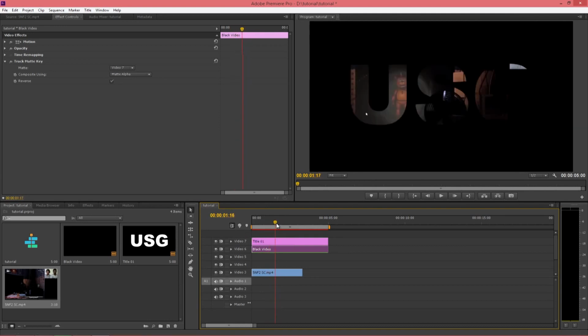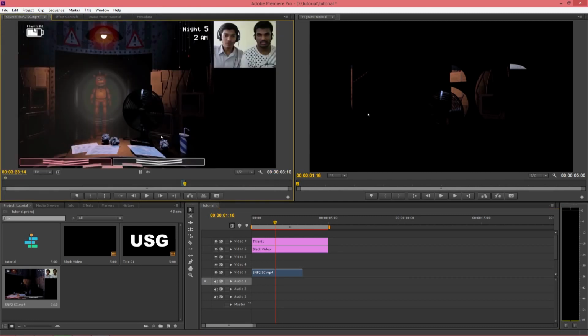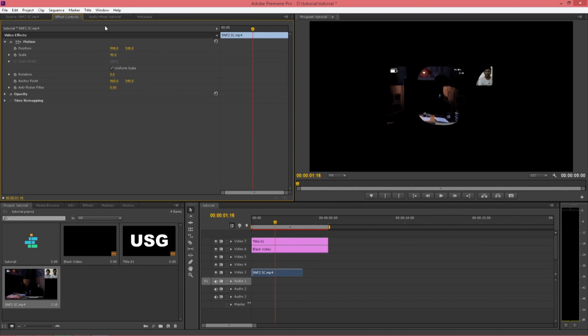So adjust the video as you wish. For that, click on the video and you can change its position as well as you can scale it. So adjust as you wish.